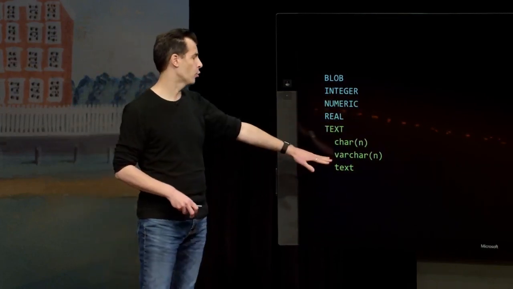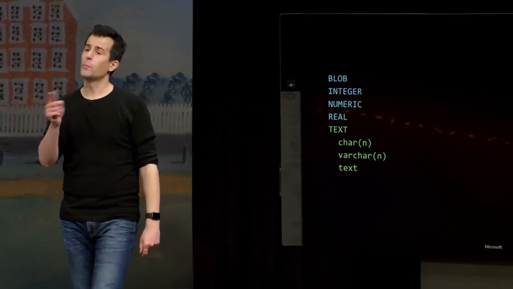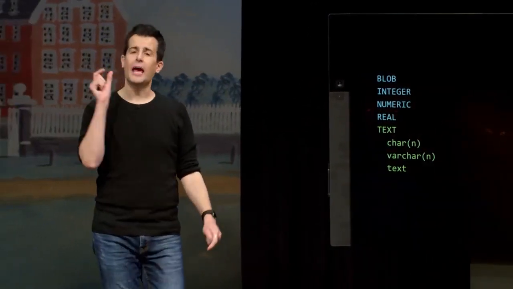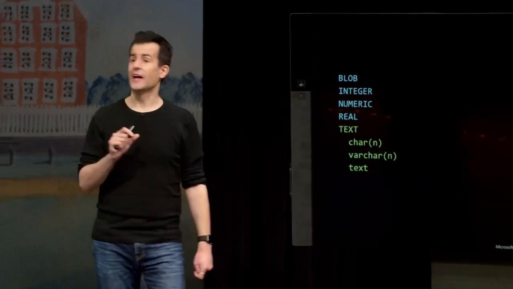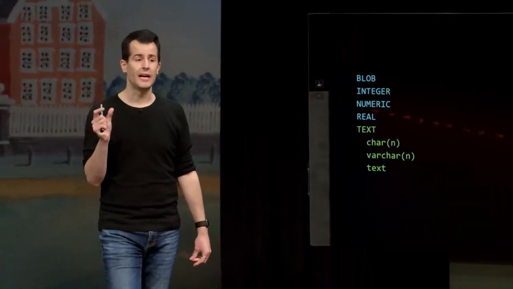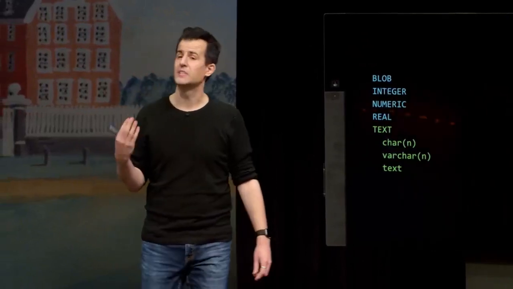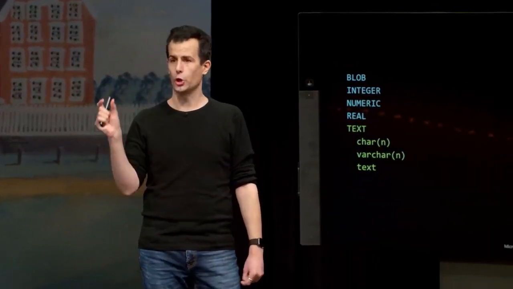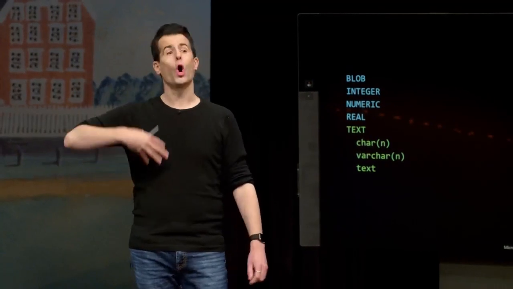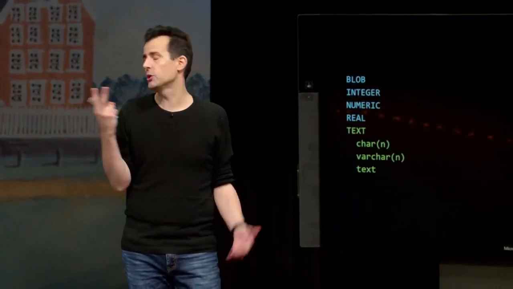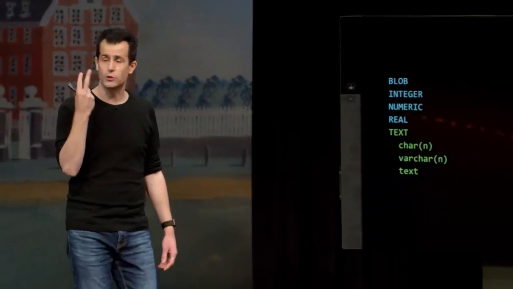And then you also have categories of text. Char followed by a number, which specifies that every value in the column will have the same number of characters. That's helpful for things where you know the length in advance. Like in the US, all 50 states have two-digit code or two-character codes, like MA for Massachusetts, CA for California. Char 2 would be appropriate there because you know every value in the column is going to have two characters.